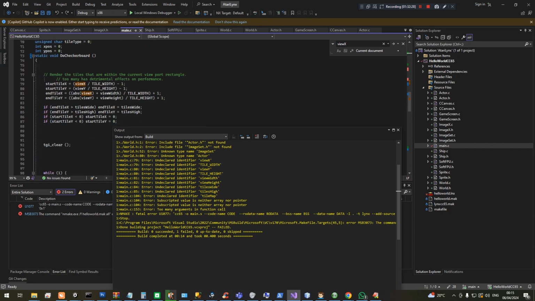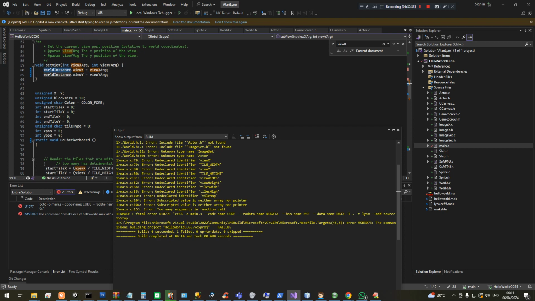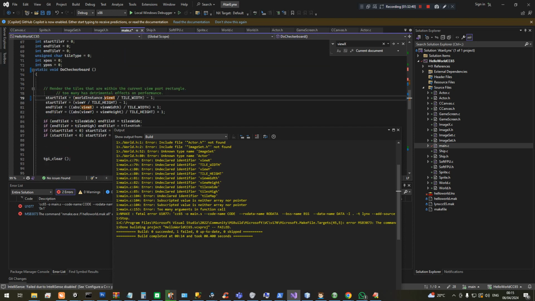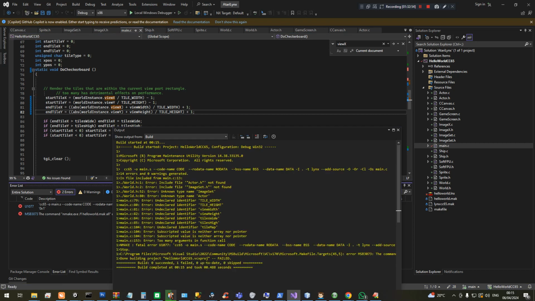79. Start tile X. Undeclared identifier view X. Okay, so that's actually inside the world instance, isn't it? So if we go world instance dot, world instance dot, world instance dot, world instance dot, build. Will they go away? Yeah. But now it's asking for tile width. Tile width is in world, I think.